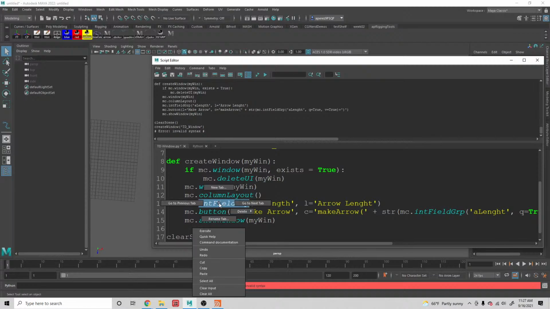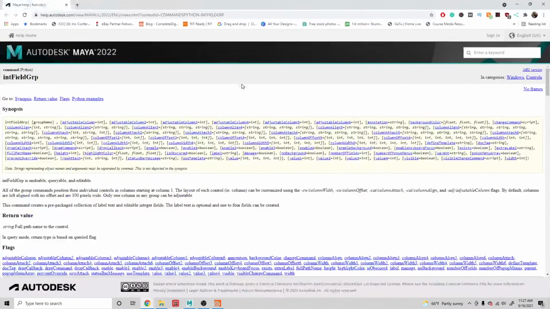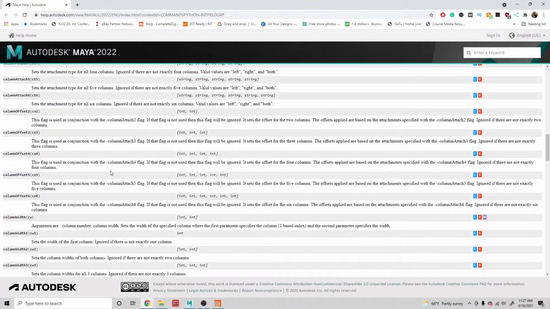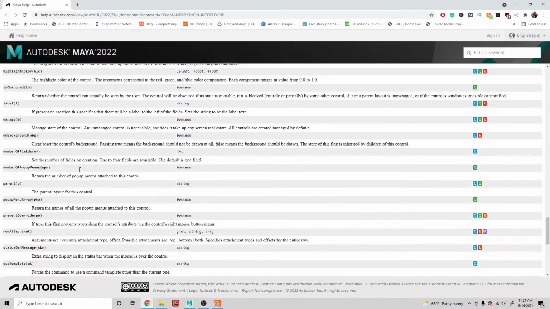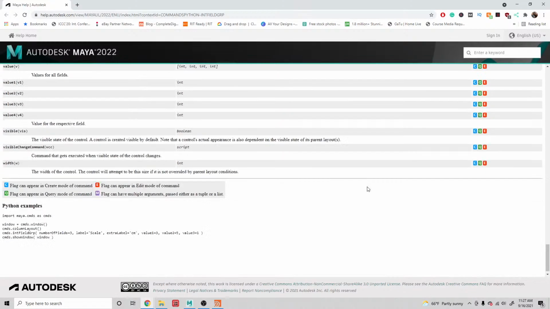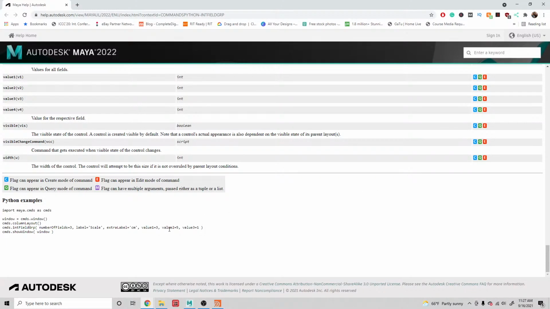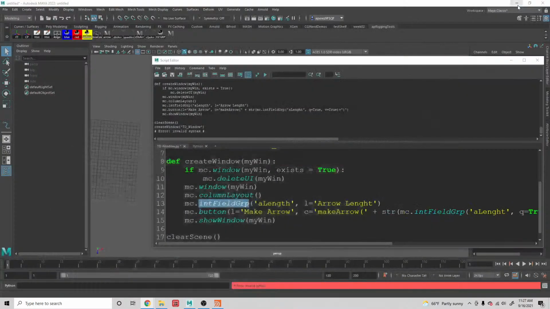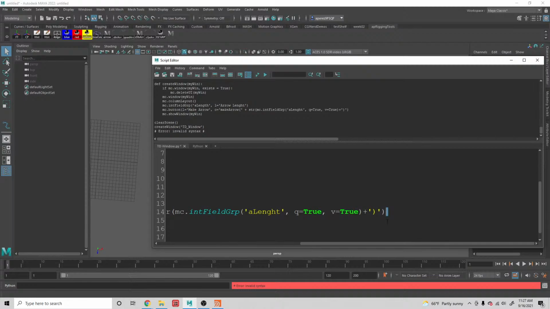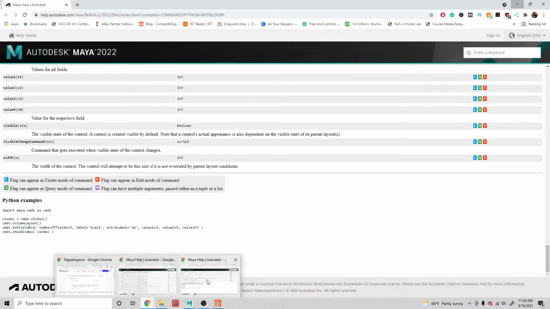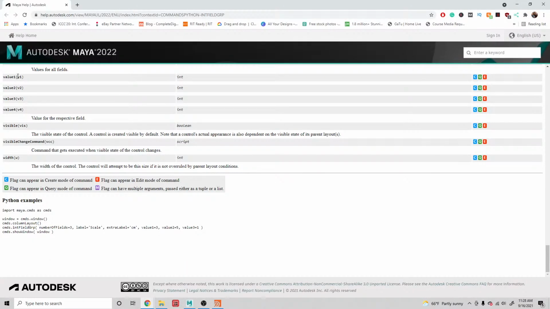So let's look at the intFieldGrp and see what we can gather here. We want to be able to find something that is queryable. Oh, it's going to be value 1 because there's multiple values in there. So that's the mistake that we're doing here. So it's going to be v1. Let's make sure that is accurate. Yep, v1, value 1, returns an int.